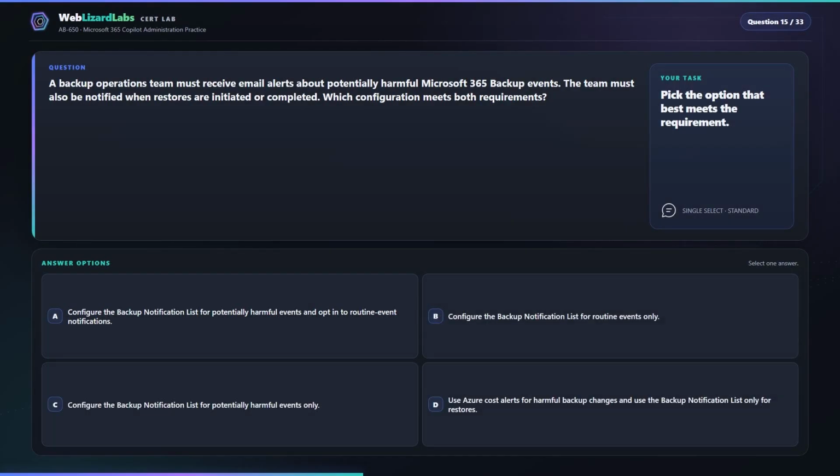Question 15. A backup operations team must receive email alerts about potentially harmful Microsoft 365 backup events. The team must also be notified when restores are initiated or completed. Which configuration meets both requirements?